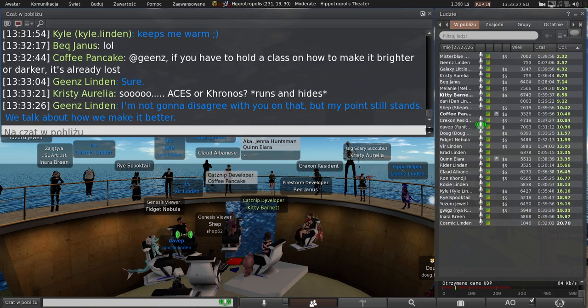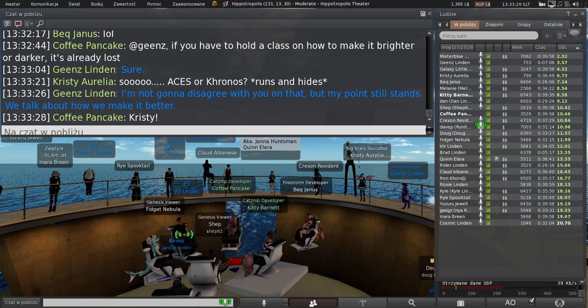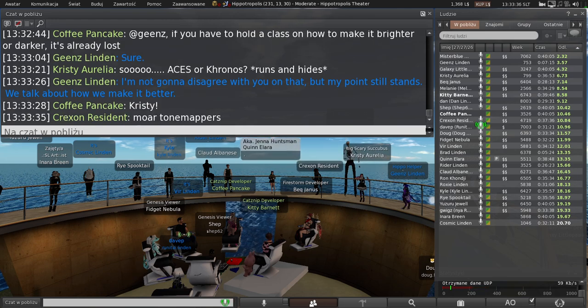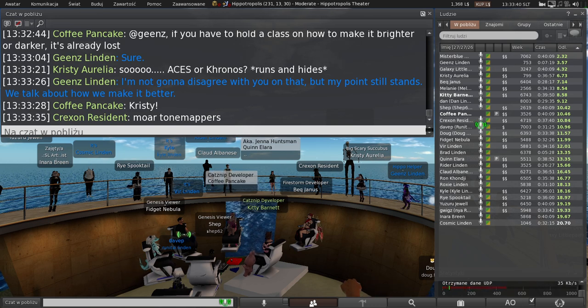I think we're switching back to Aces for default. We got enough feedback of, like, don't change it yet. But we are letting people change their tone mapper in preferences. There will be more tone mappers.